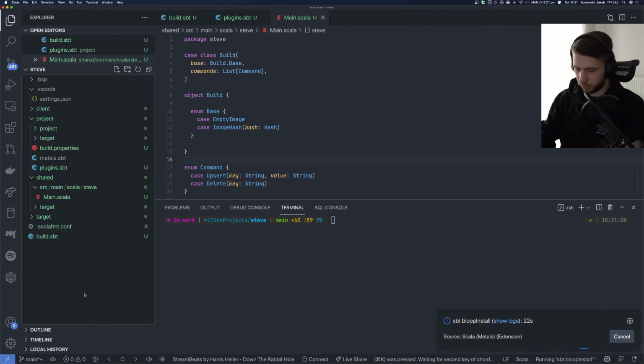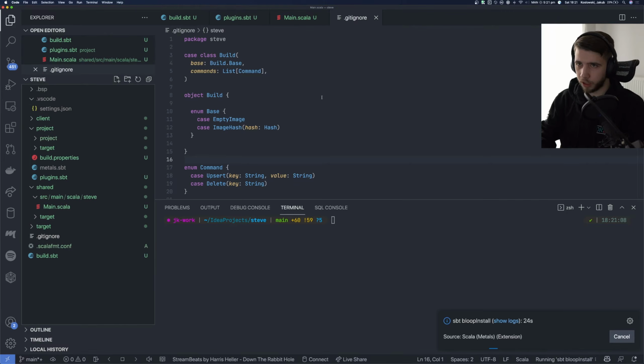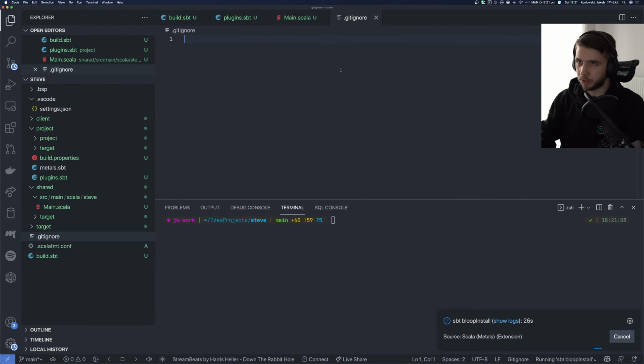So we'll have a .gitignore. I usually make these myself, but there are plenty of tools that generate this for you, like extensions for VS Code or whatever your IDE is. And I think you can download these from GitHub or some websites.